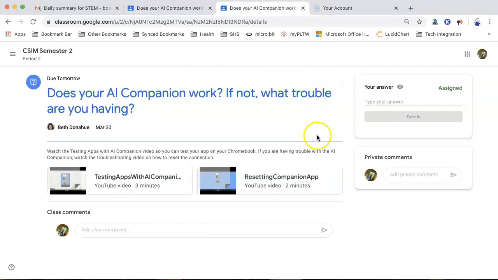For the kids, going back, they can add a class comment in my class. Each teacher can decide whether or not to allow that. Sometimes I like to keep it on in case they just ask a question. Sometimes the kids are on when I'm not on, and so they can get a more immediate answer. But they can also send me a private comment, and then I would respond to them. So that's how the student end works.